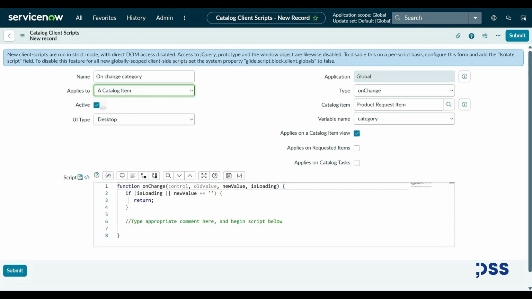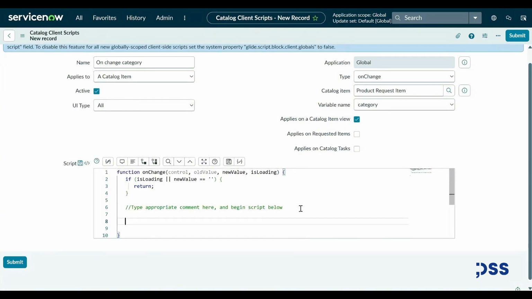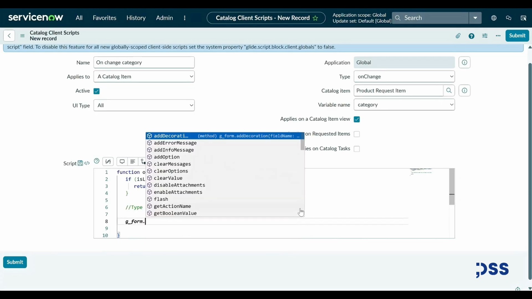Applies to catalog item, active, desktop, mobile, and service portal. I want it for all. Now, the first thing that we're gonna do, we're gonna remove the options.